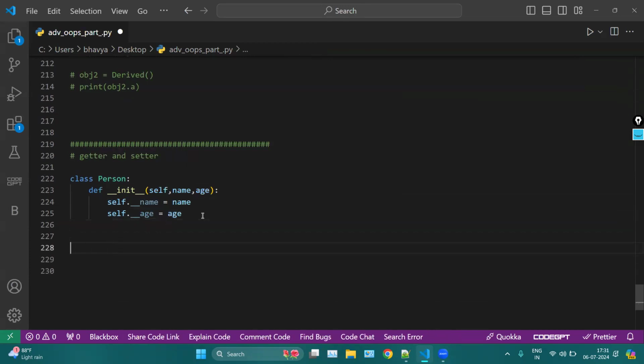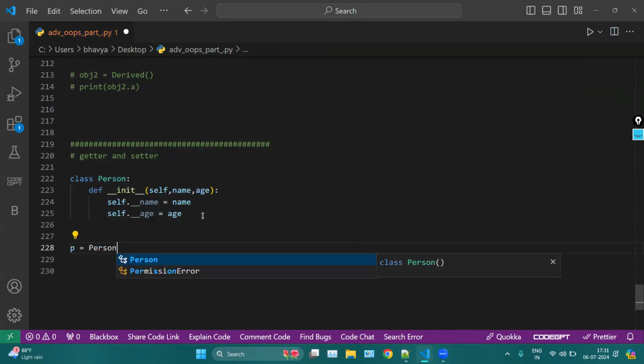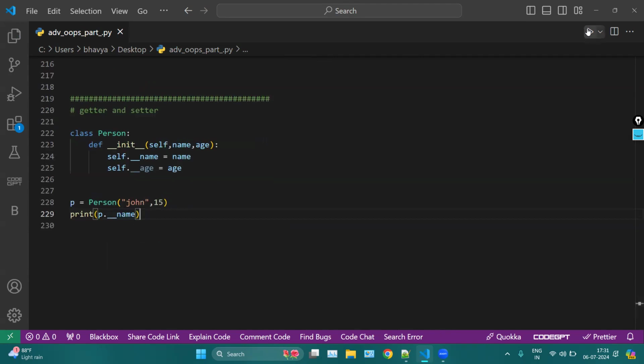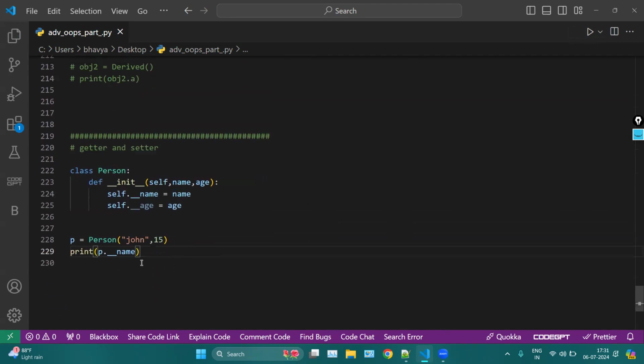So let's say I'm creating p equal to an object here of the class Person, and I'm providing the name, let's say John, and age is 50. Now I just want to print p dot underscore name. Now I cannot print it because name is a private member. If I run this one, you will see the error here. But how can I access the private member? We know very well: I can put underscore Person. So this is how we can access it.